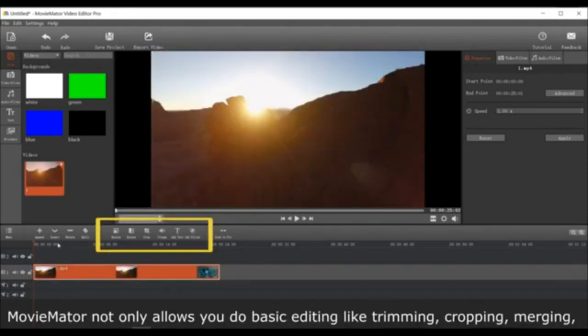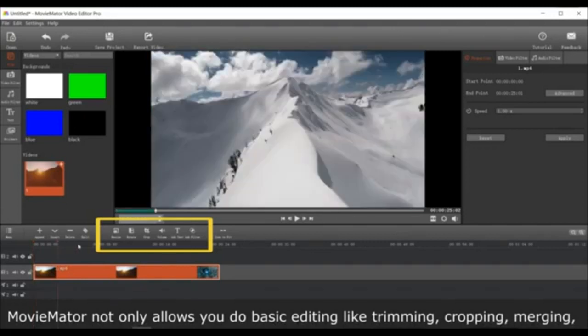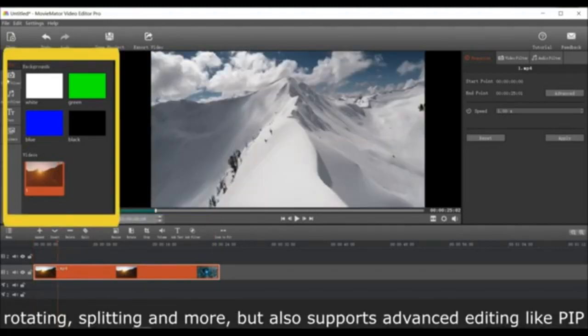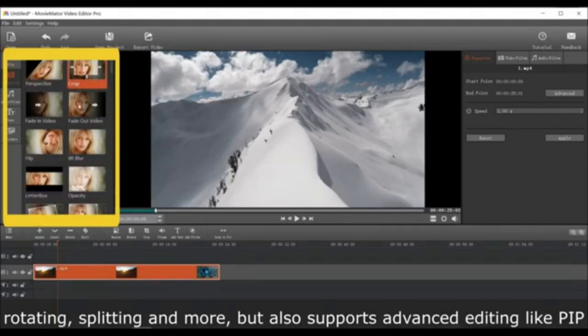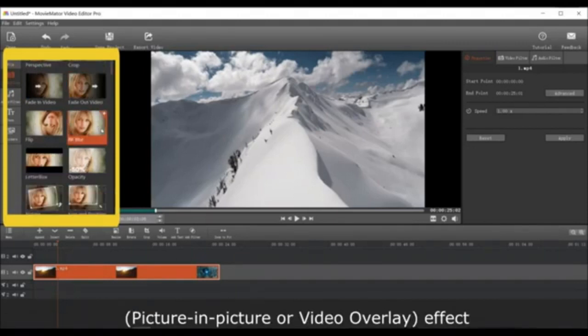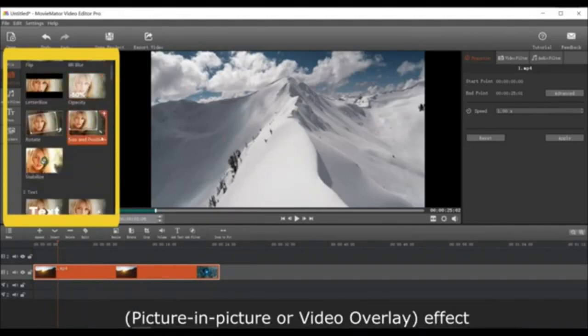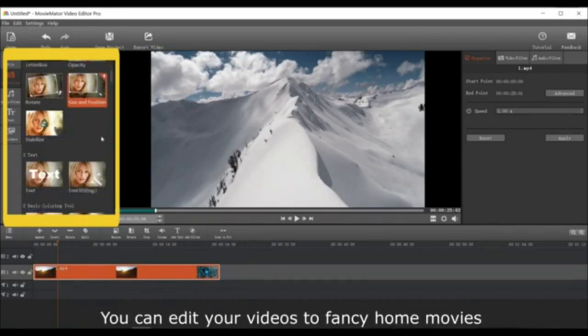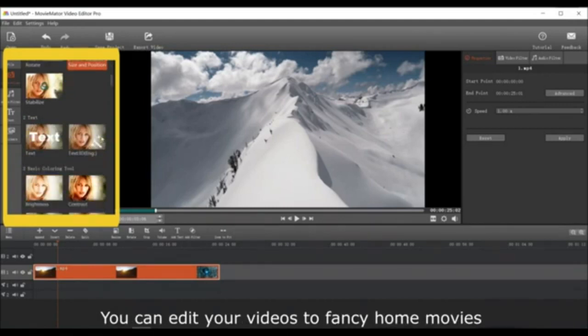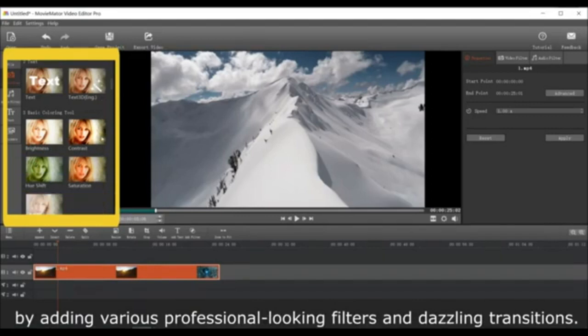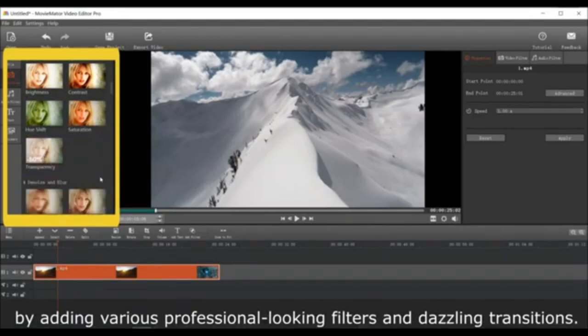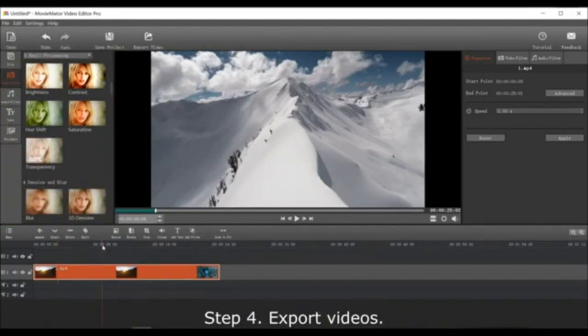Moviemator not only allows you to do basic editing like trimming, cropping, merging, rotating, splitting, and more, but also supports advanced editing like PIP, which is picture-in-picture, or video overlay. You can edit your videos to fancy home movies by adding various professional-looking filters and dazzling transitions. Then when you're done, export your videos.